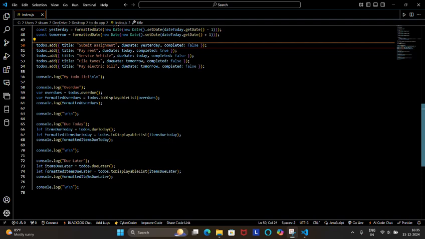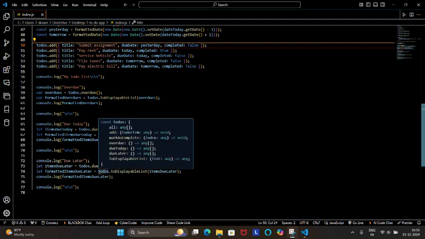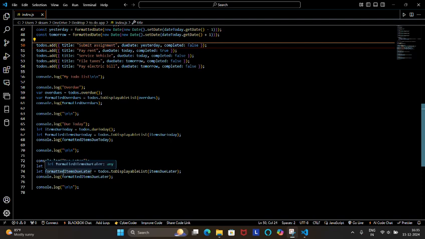The next one prints the tasks which are due later. It filters the tasks whose due date is after today's date, that means tomorrow. It formats the tasks due later, including their due dates. We have assigned the functions to each variable, like formatted items, due later, due today, and overdue. And we have implemented a console.log statement to print the tasks with the completion status. Now let us run the code.